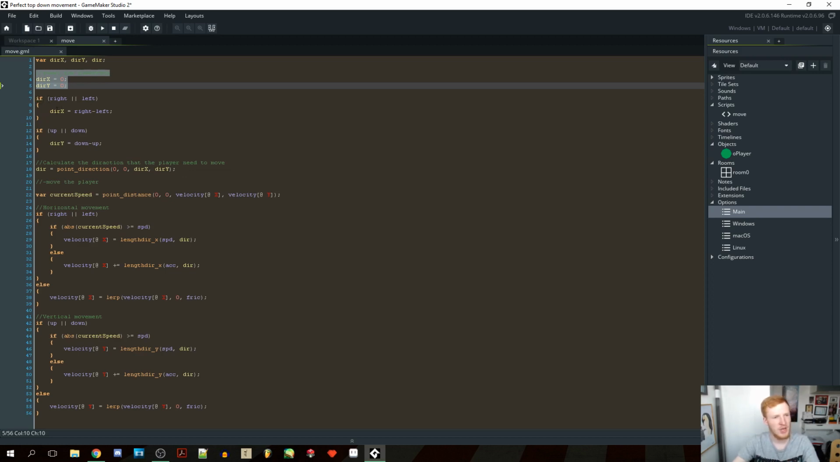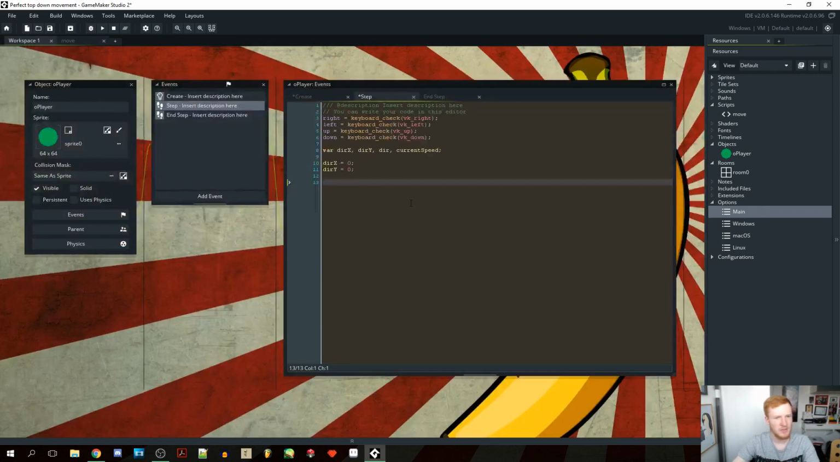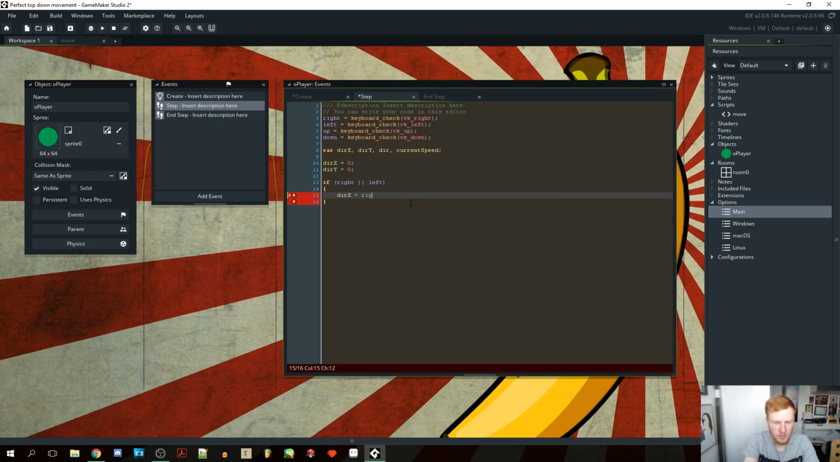So if we're pressing right or left, then we're going to set the dir X to equal right minus left. Depending on what we are pressing, our direction X will then equal right minus left. So if we're pressing only left, direction X will be 0 minus 1, so that will be minus 1. And if we're pressing only right, it'll be 1 minus 0, which is 1. If we're pressing none, it'll be 0. And if we're pressing both, it'll also be 0.